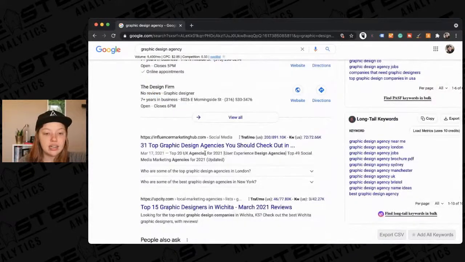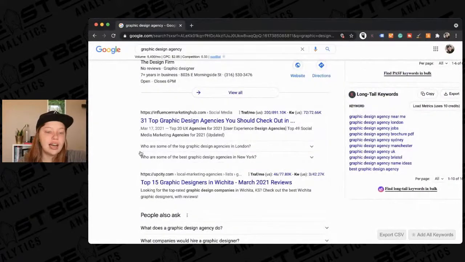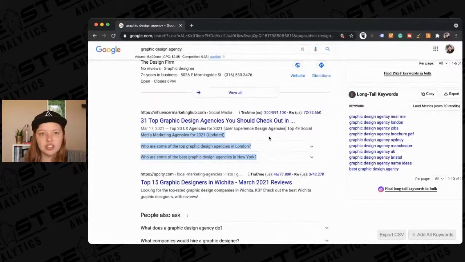And now we've got a bunch of list sites. These are generally directories, Influencer Marketing Hub. This looks like, again, a directory, Upcity directory as well. If we look at this result, this right here is called FAQ schema, which just means they've marked up frequently asked questions on their website. So that might be something that you consider.